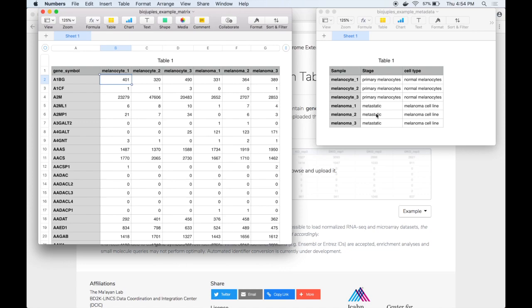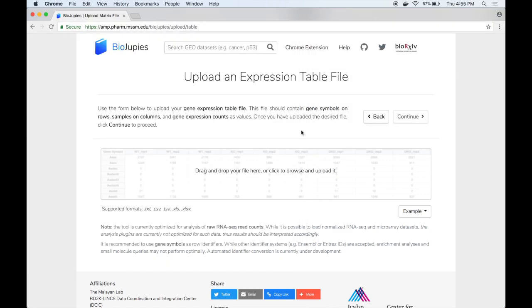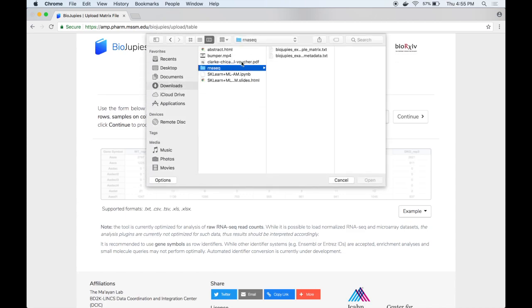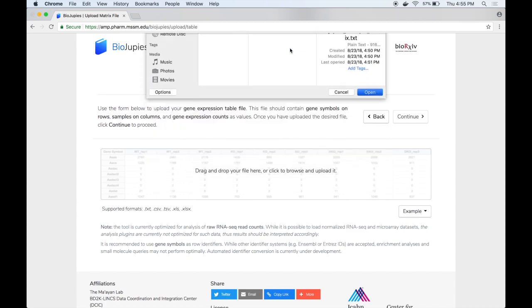The table on the right shows some metadata describing the samples in the dataset, and specifically shows the stage of transformation of the cells, indicating that the first 3 samples come from primary cells and the remaining 3 are metastatic. And then the cell type, which indicates the first 3 are normal melanocytes and the remaining 3 are melanoma cell lines. So to get started generating the notebook, we can click on the input file and then upload the gene expression matrix.